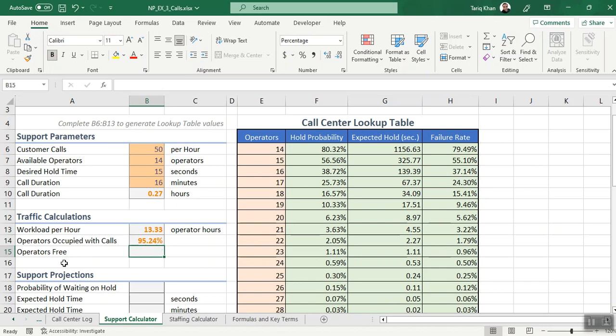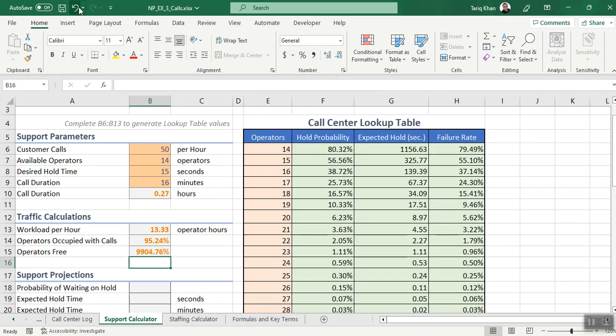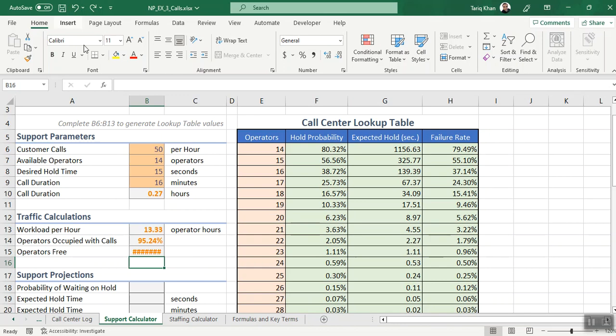And then how many operators are free? So out of 100, how many operators are free? Equal 1 minus B14. So now, in here, Kamal asked me, sir, why are we putting 1 minus B14? I do understand B14 is 95, so we should minus from 100, right? Guys, let me show you. If we put 100 in here, the answer would be 9904.76. Guys, why? Because we already put a percentage in here. That is why we're minusing it from the 1, guys, right? So we did not minus from 100, we did minus from 1, and the answer is 4.76.